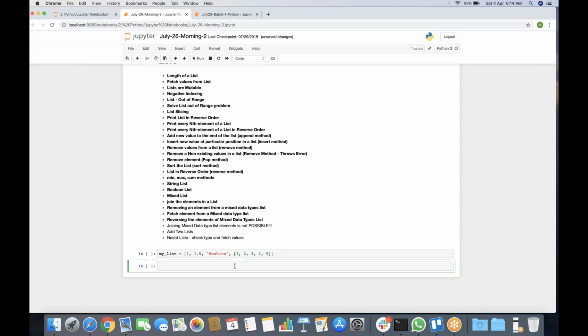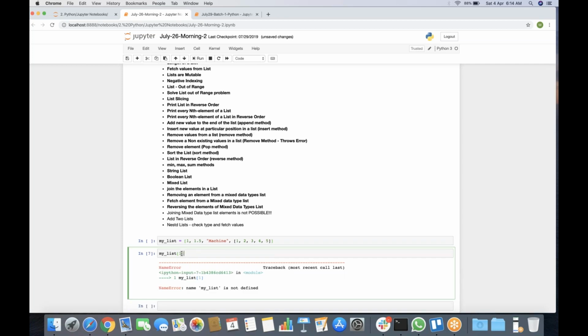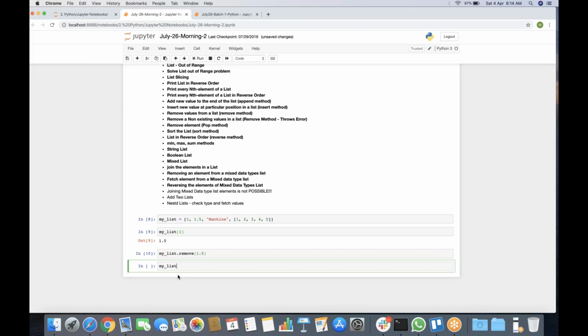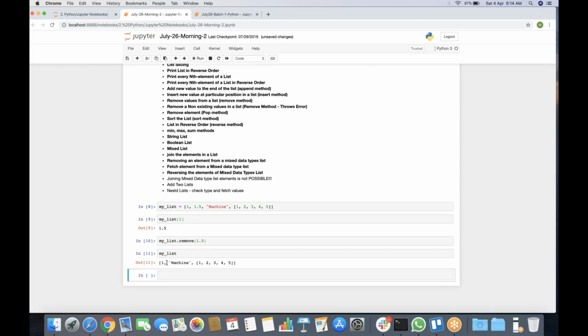Let's take fetching a value, right? So in order to fetch 1.5, the index is 1, right? So if my list... so what's wrong? My list is not defined. I have not executed this. All right. And if you want to remove an element, you can use remove. Let's take 1.5 itself and check the list now. You can see that 1.5 has been removed, right?